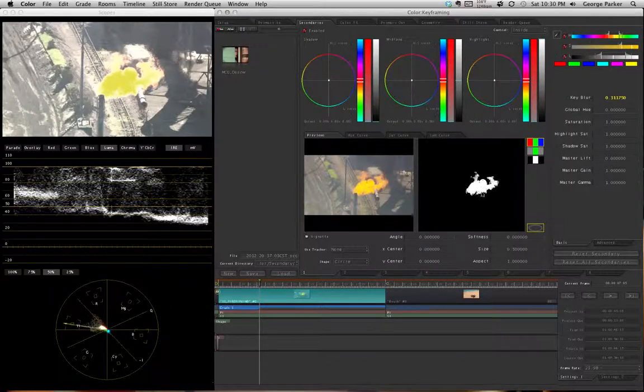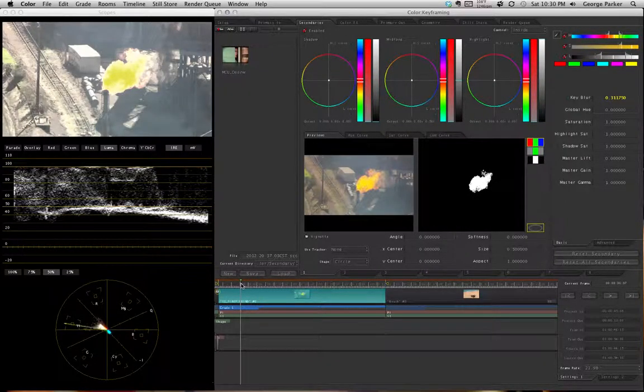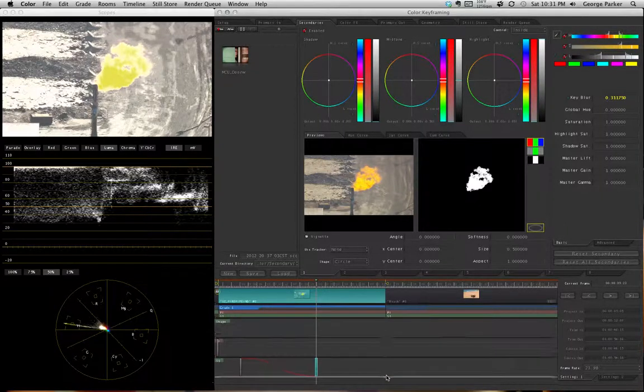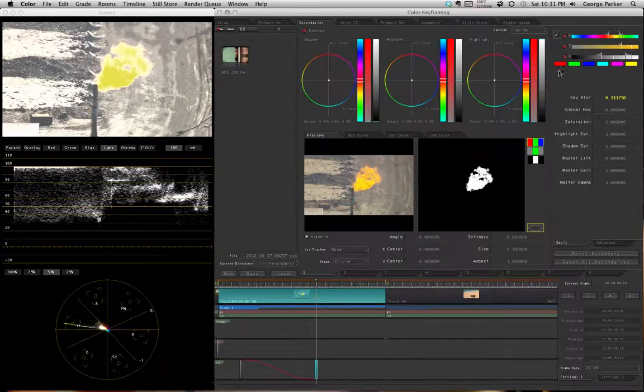Okay, you'll notice that I've already created a matte here. So I'm going to keyframe it. Let's go. There's 1. I'll click down here. There's 2. Now what I'm going to do is I'm going to try to change the parameter of this key and see if it changes over time.